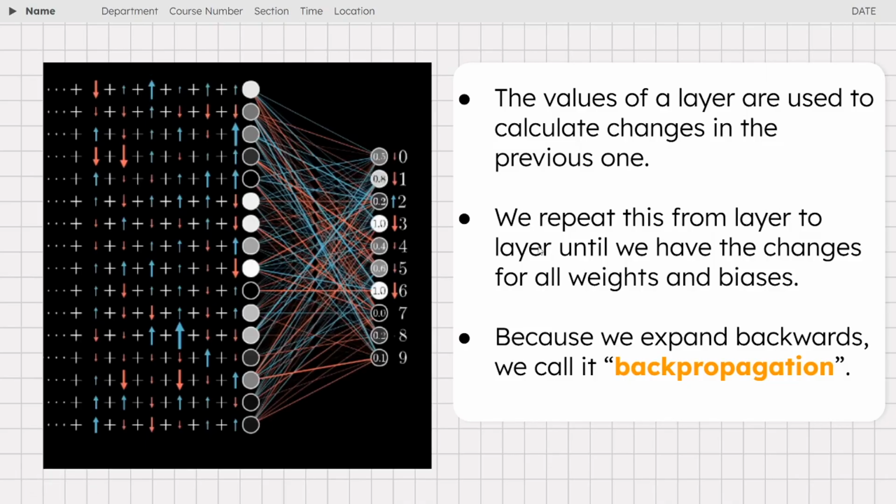We repeat it from layer to layer until we have the changes for all weights and biases. So this is only from the final layer to the second to last. We also have to keep in mind the changes from the previous layer to this layer, and all the way to the first layer. Because we span backwards, you can see the connections here, we call it backpropagation.